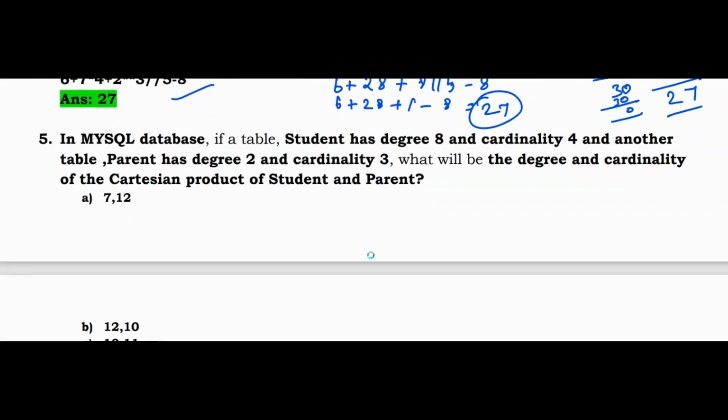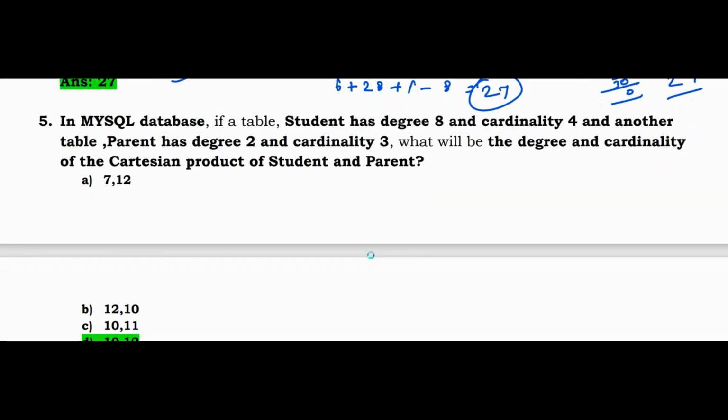The next question is, in a MySQL database, the table student has degree 8 and cardinality 4, and another table parent, the first table is student and the second table is parent, has degree 2 and cardinality 3. What will be the degree and the cardinality of the Cartesian product of the student and the parent? So let us write it now. Here it is degree and here it is cardinality.